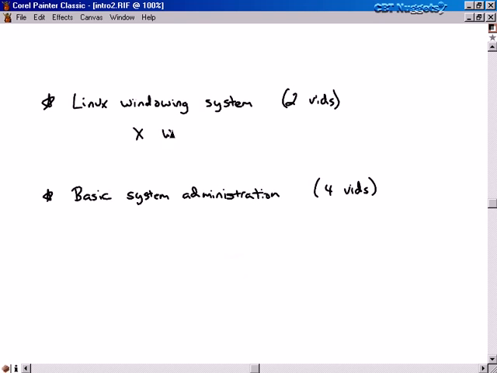We talk about X Windows, and we break down what the X Windows system is doing for us. Then we talk about the various desktop environments that come with Linux, things like GNOME and KDE. We also talk about the various window managers that come with Linux and their function in the whole windowing process.